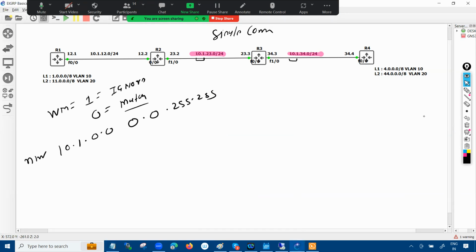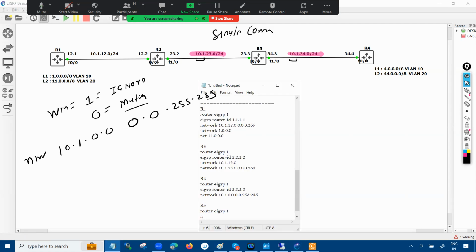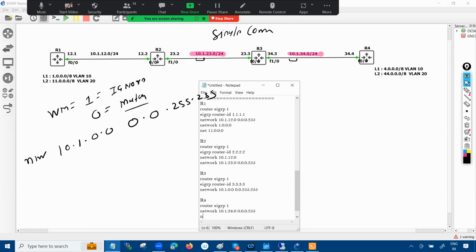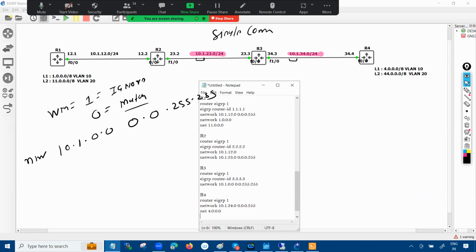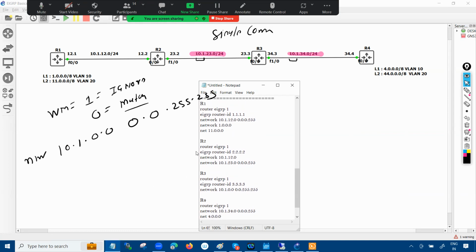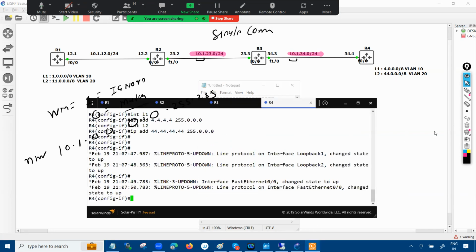And I can simply say, network 10.1.34.0. And that's all. Network 4.0.0. This is the classful way. No need to give the wildcard mask for this guy. All done. So if you go on router number 1 and put this command, the command will be accepted by router 1.